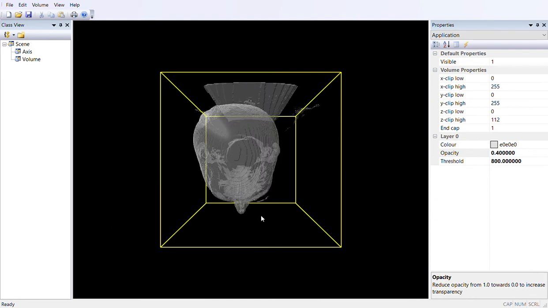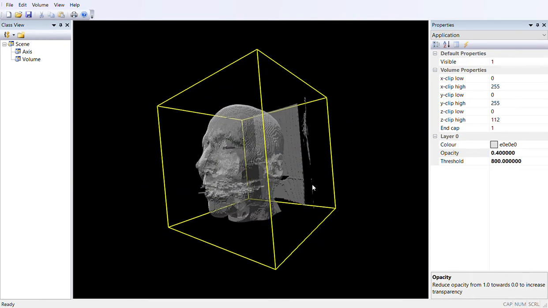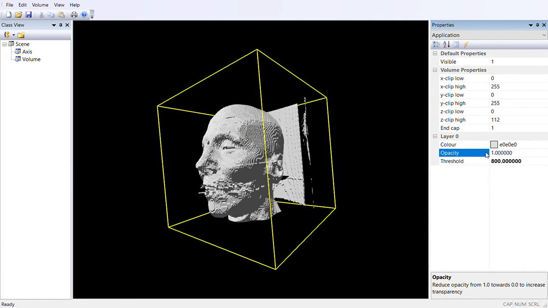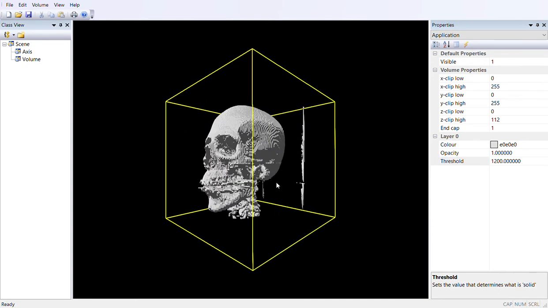and we can go a step further than this, because what we can now do is say, well, that's great, but let's go back to his skull. For that, we'll go back to fully opaque, and we'll set the threshold back to his skull. And now on top of this, we are going to add another layer. So we go to the menu on the left hand side, click on the object and add a layer.